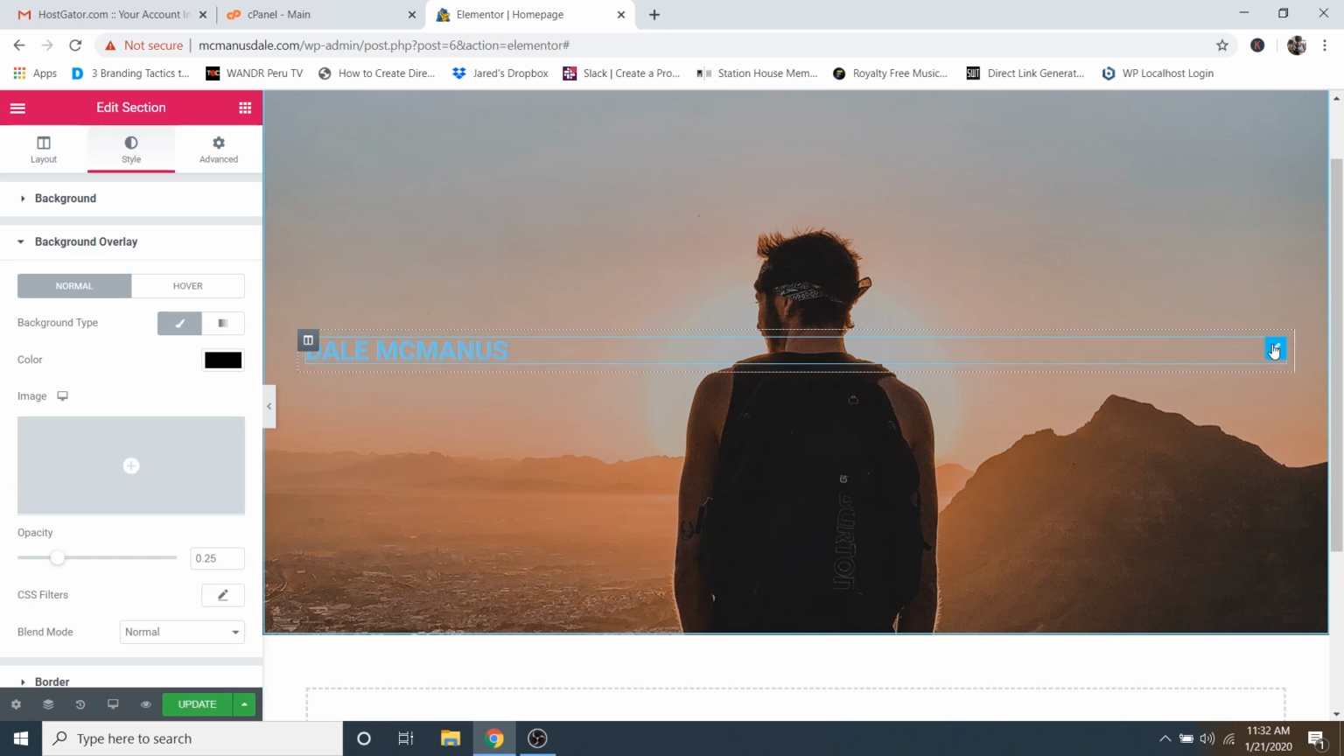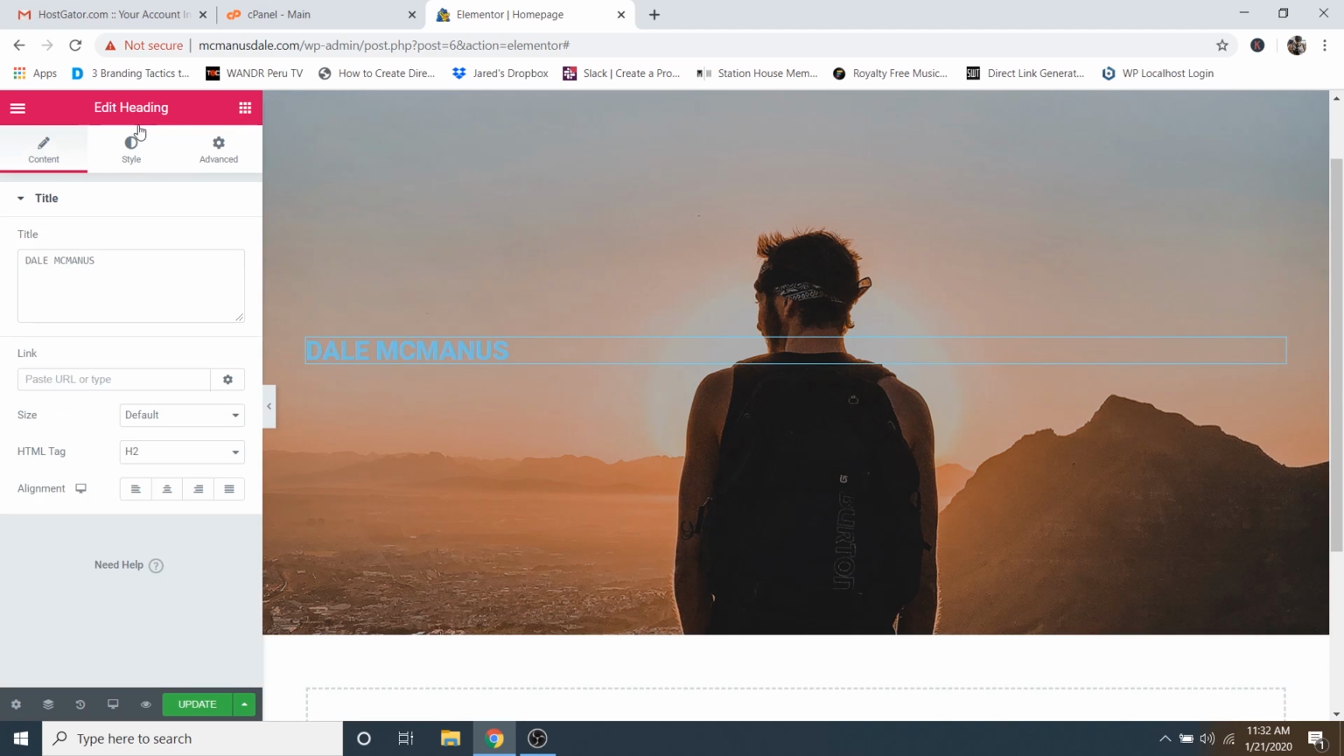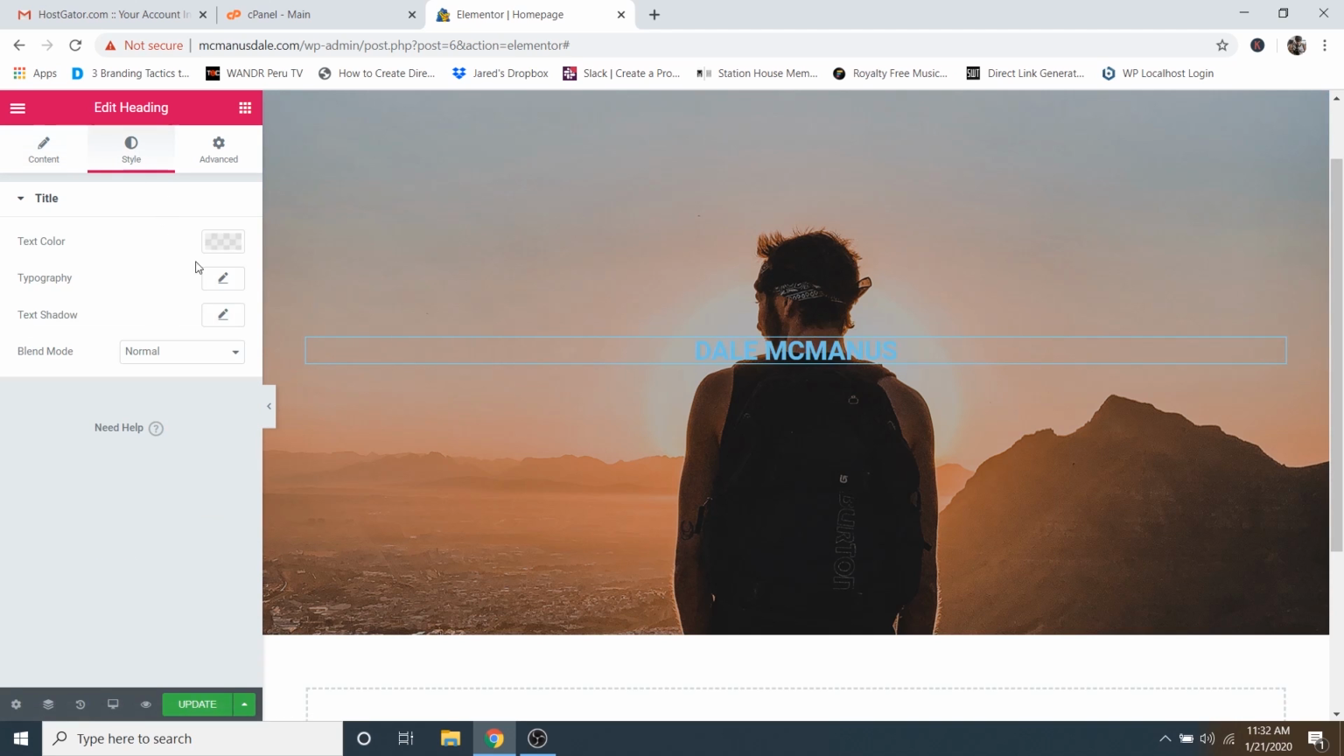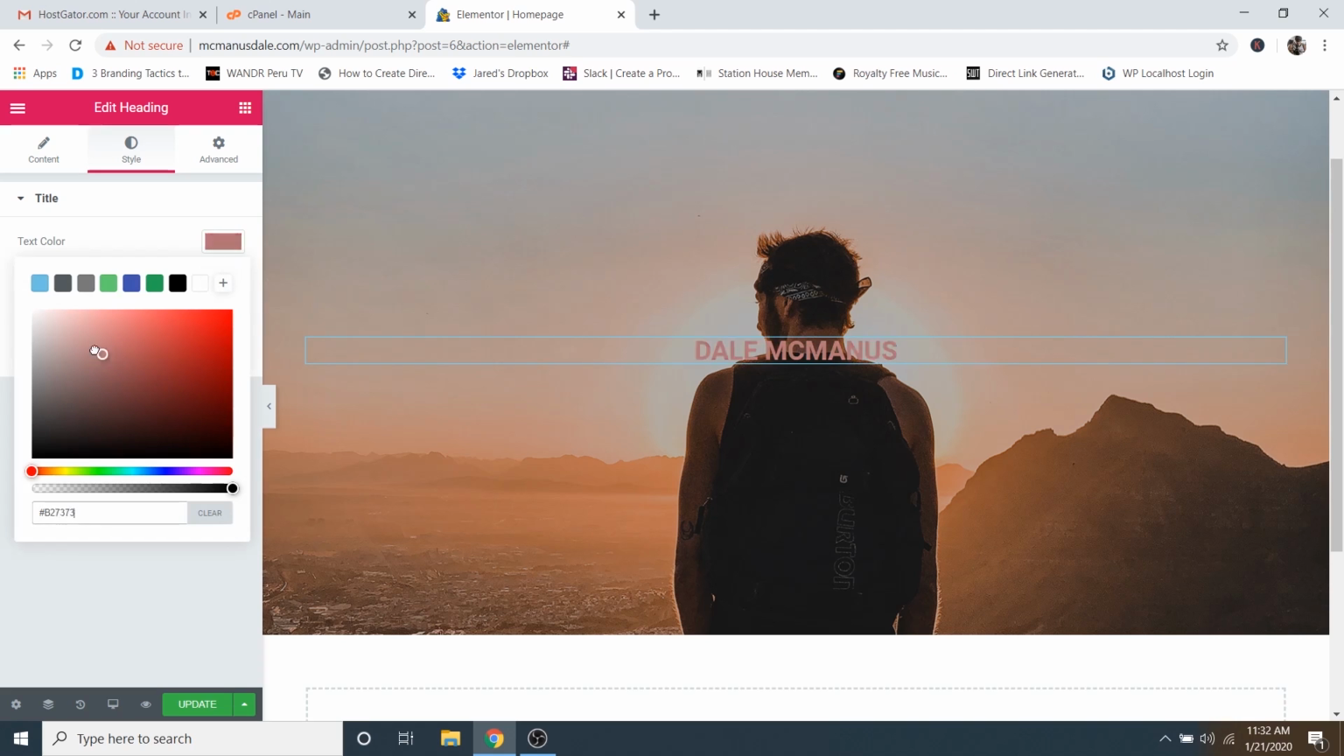So what you can do is just click on the pencil icon for the text widget. And that's going to open it up here in the left-hand side menu. And first off, while we're here, you can change the alignment. So right now it's automatically on the left. You can change it to the center, which puts it right in the middle, or on the right. But I'm going to stick with the center. And then if we go over to style, this is where you can change the color and the font and everything else. So with text color, I'm going to click on that and change it to white, just like that.